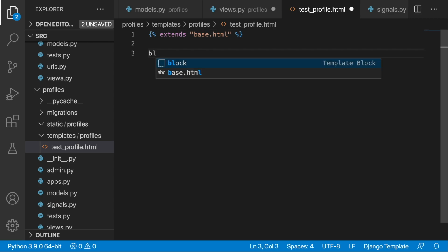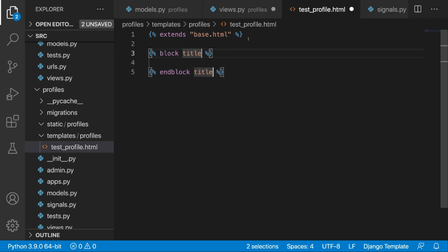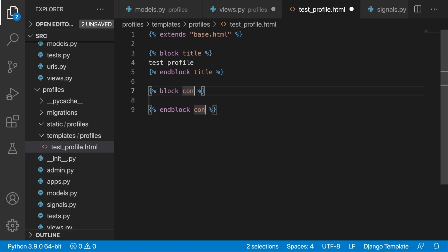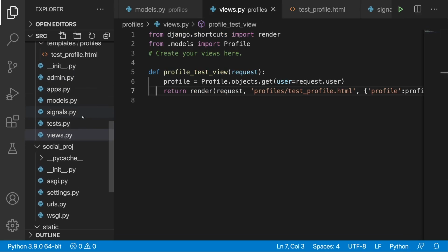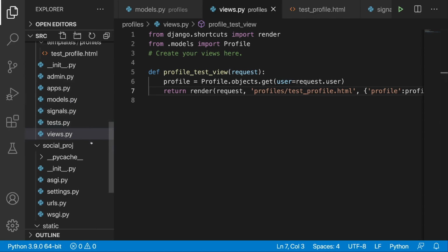Let's open up the block title first. Here let's just put in maybe test profile, and then in the block content let's display the profile. All right, so right now to actually have a view of this template, we need to save the template itself, we need to save the views, and we need to create a URL.py file so we can add this view to the URL patterns.